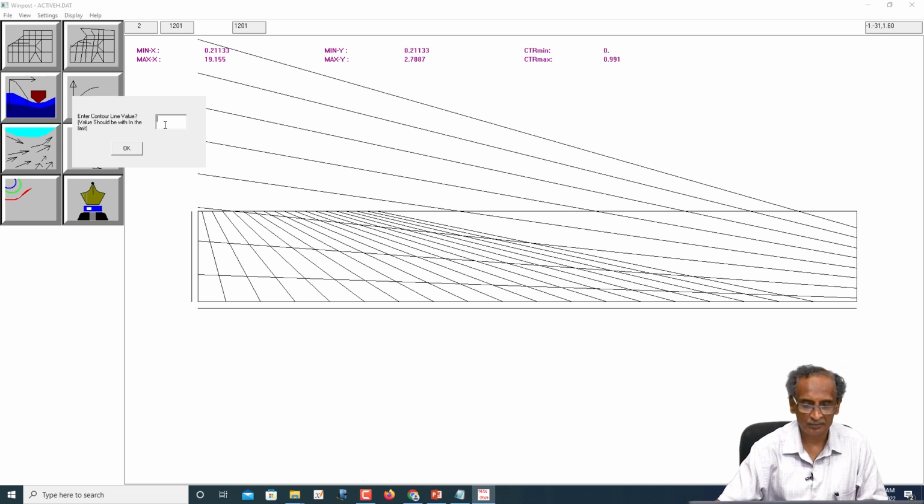I think sorry, I think this is not working. I don't know, maybe I don't know how to use this. I'm just giving contour values.